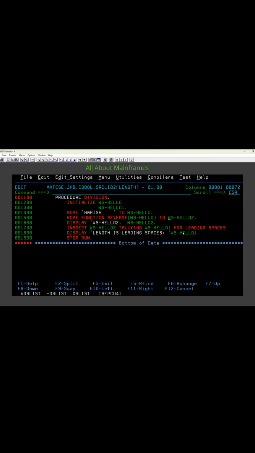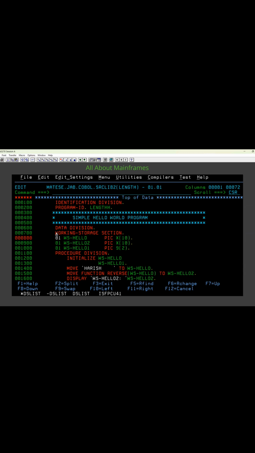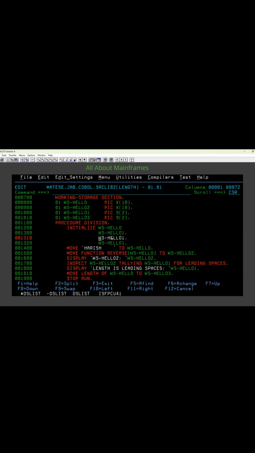Then I'm finding how many leading spaces are there in this, correct? I'm reversing this and counting leading spaces. Now what can I do to find out how many? Move length of WS-HELLO-2, suppose WS-HELLO-3. I'm checking the entire length of WS-HELLO. Now HELLO-3 is a similar variable like HELLO-1. So you have to initialize all of them, HELLO-1, HELLO-2, HELLO-3, HELLO-4.